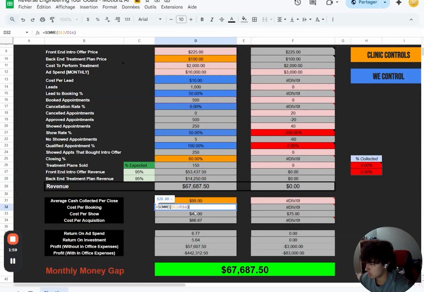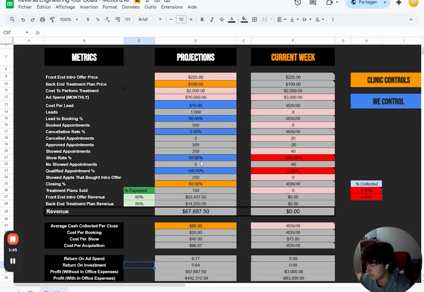Pretty much it. Cost per booking, cost per show, cost per acquisition, return on ad spend, return on investment, profit. Return on investment is something you need to track. Profit with in-office expenses. And yeah, that's pretty much it. And we can see in there how we can get some bigger and higher return on investment.